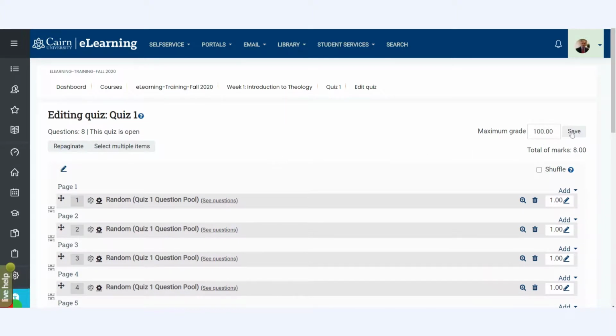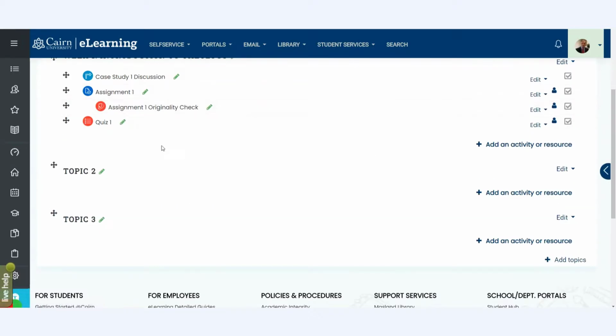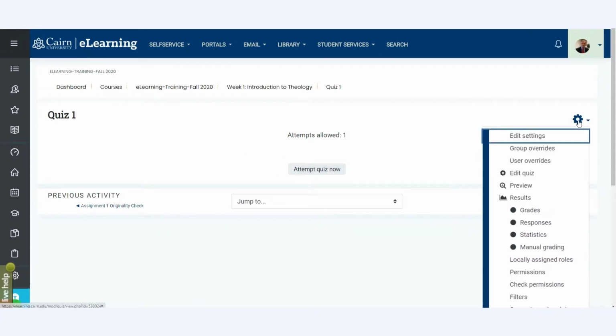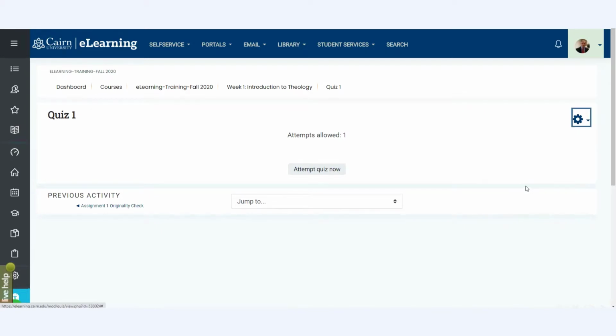It's all set. You can specify here, press Save. You can choose to shuffle them if you prefer. Press Save, set the maximum grade if you'd prefer, and it's all good to go. Now go back to the course, and the students would click on it from here. You can click on quiz 1, and then you either attempt a quiz from here or choose to preview it from the gear icon on the top right.